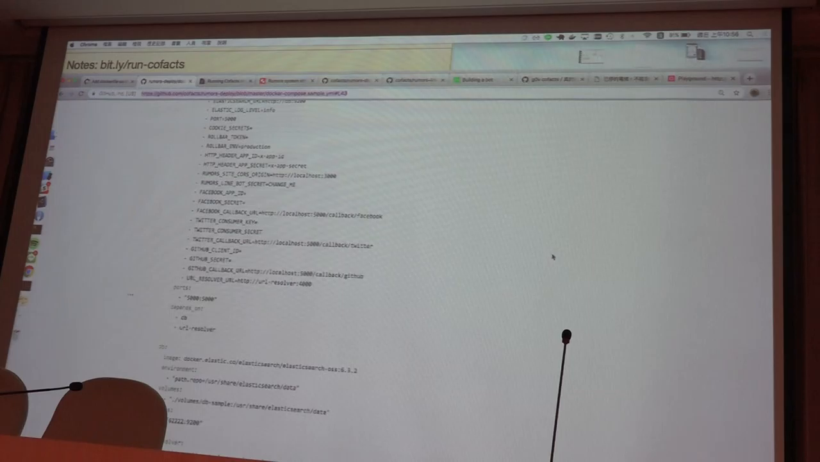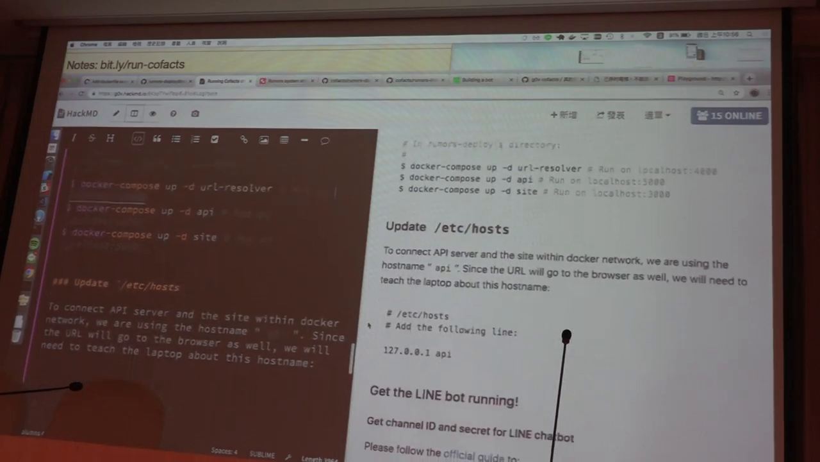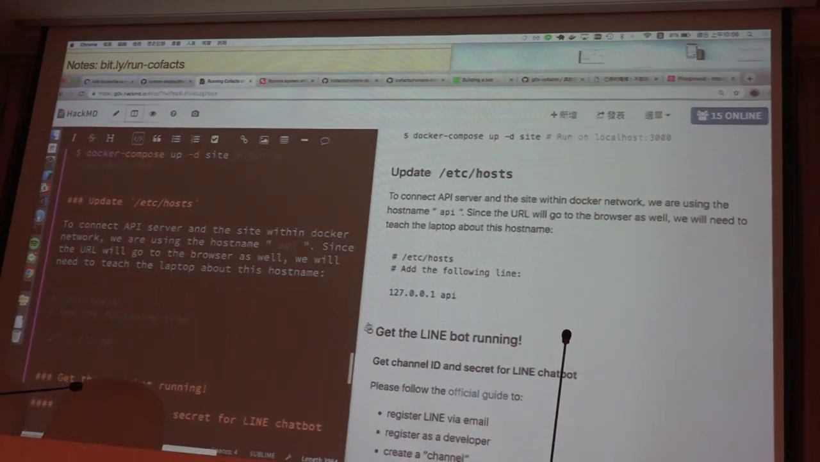Yes. So I think we have a few minutes left. For the last minutes, I think I will go through the last settings here.